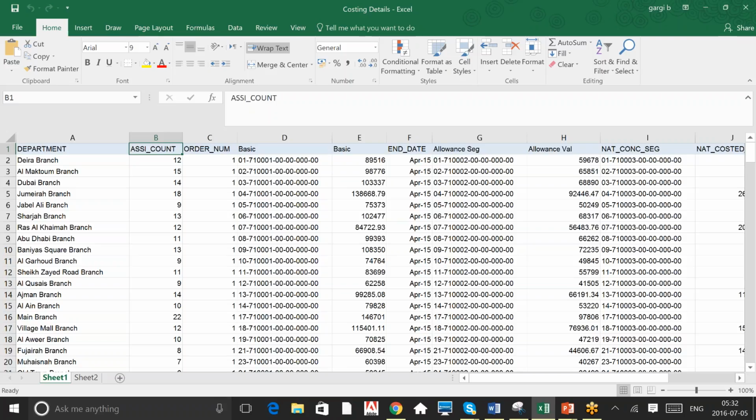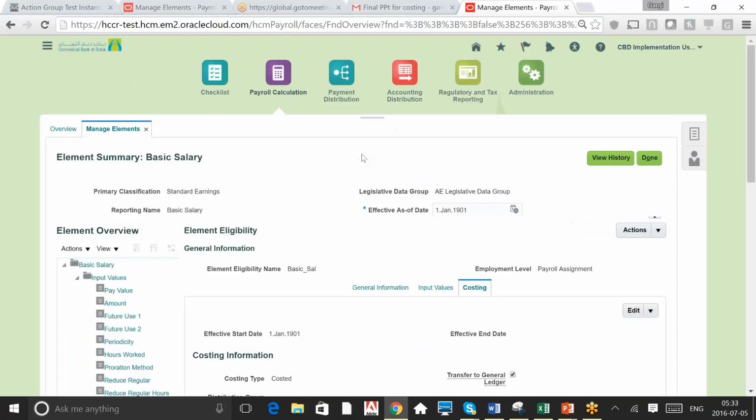But most of the time the client's requirements are different. They want to group by certain parameters or certain values. That's the reason we cannot give them OTBI reports, so we need to create custom reports for them. Let me know if you have any questions on this, otherwise I'll move on to the payment costing.